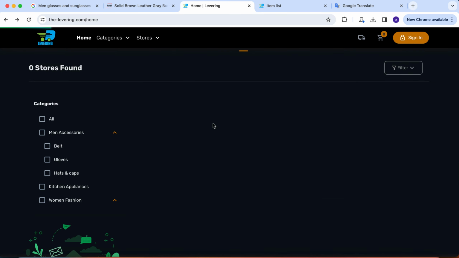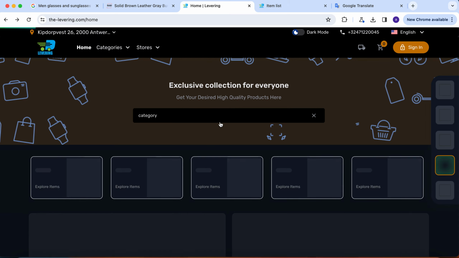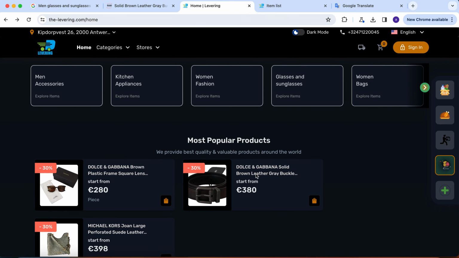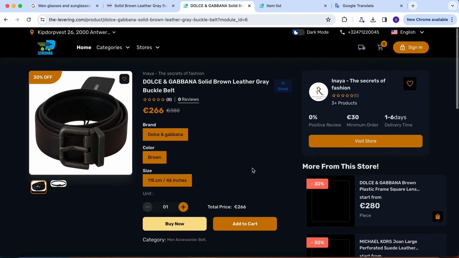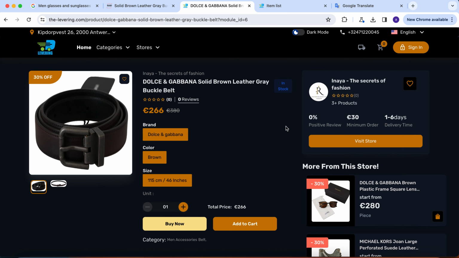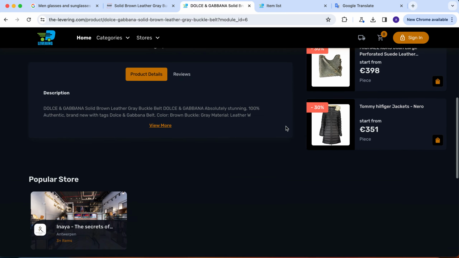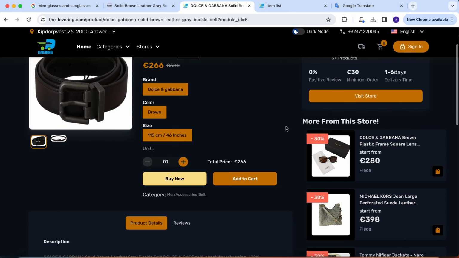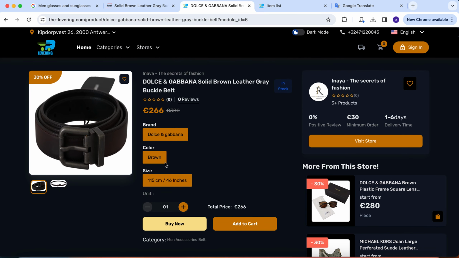Well, that is how you add the product. This tutorial was about how to add a product. You see it, the product is added. Brand, color, size. These are the attributes that we used.